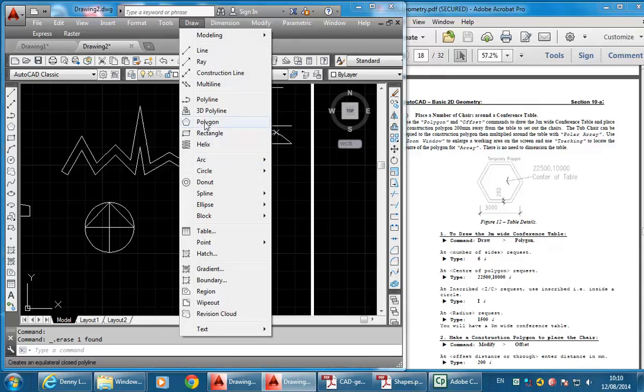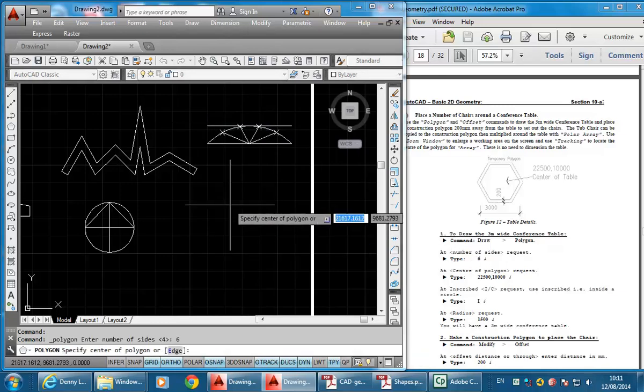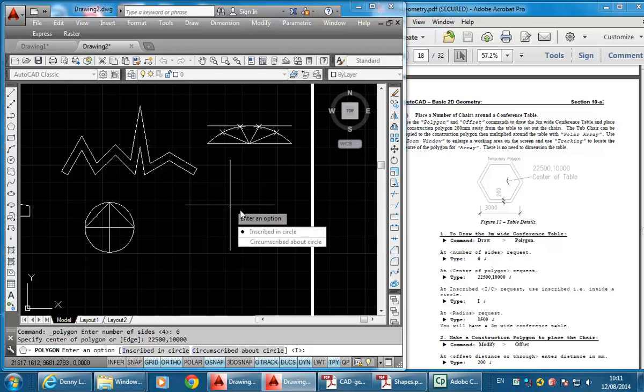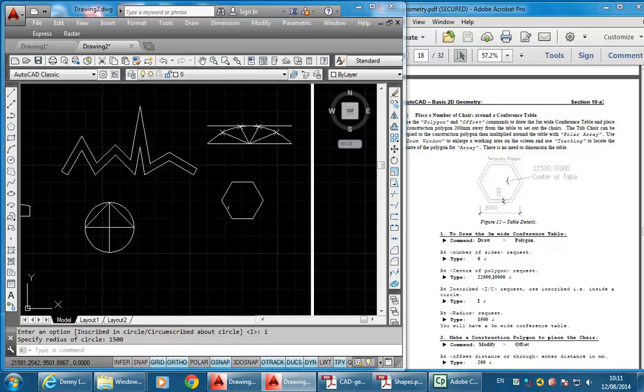If you go to Draw and then Polygon, the first thing it'll ask you for is the number of sides. That's going to be 6. And then Enter. And then the start point is 22500, 10,000. Enter. And then you'll be asked if you want to inscribe or circumscribe. We want to inscribe the circle, so I, and then Enter. And the radius is 1500. Enter. So that's drawn the polygon. If you just follow through those steps, it'll work.